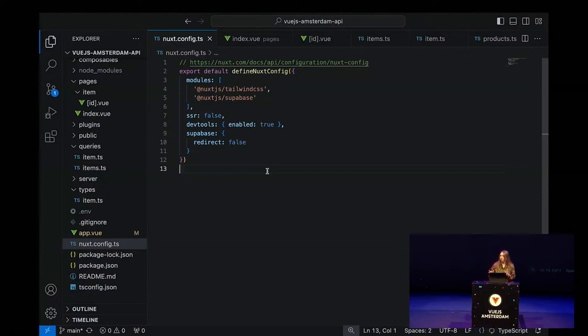But the idea, of course, is not to use Nuxt functionalities, I mean, for server state management. So as you can see, I put the SSR configuration to false, and we will just pretend that we are not in a Nuxt application for the rest of the demo.